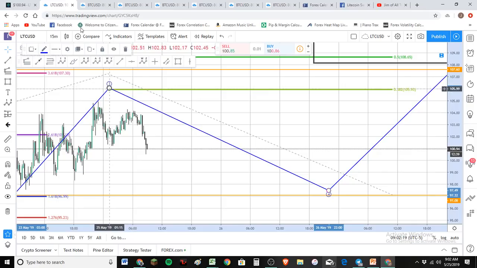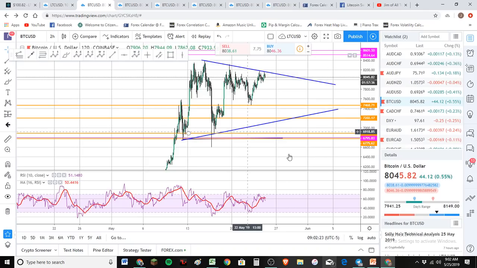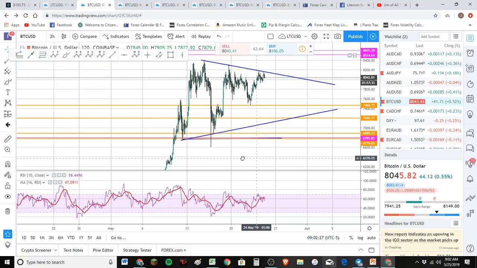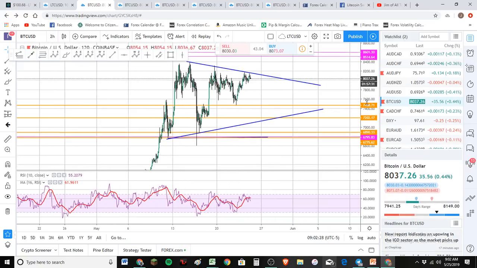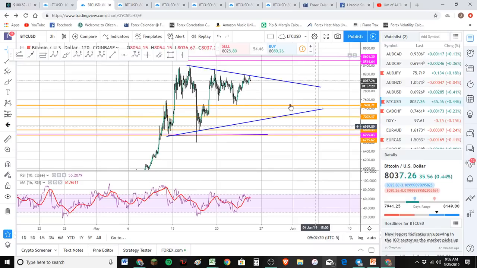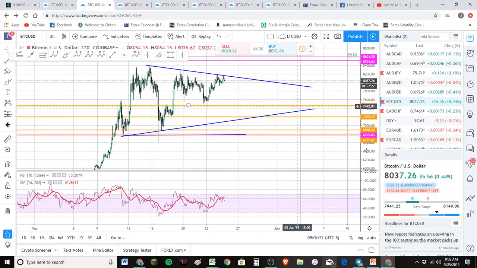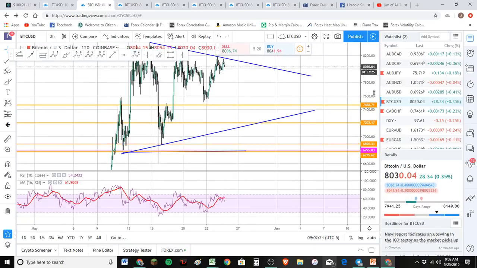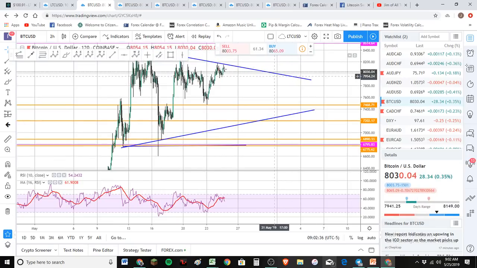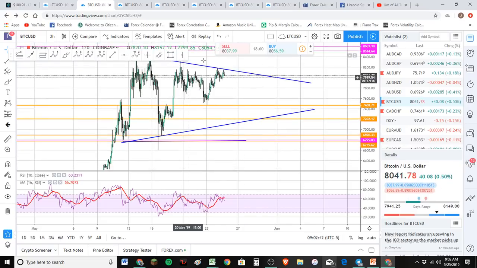All right, really fast, let's take a look at Bitcoin and see what she's doing. There we go. I've got this wedge here, and I don't know how this is going to correlate with Litecoin, to be honest with you. I'm kind of feeling, it's just a feeling, guys, this is a tough one. We haven't broken our high here.